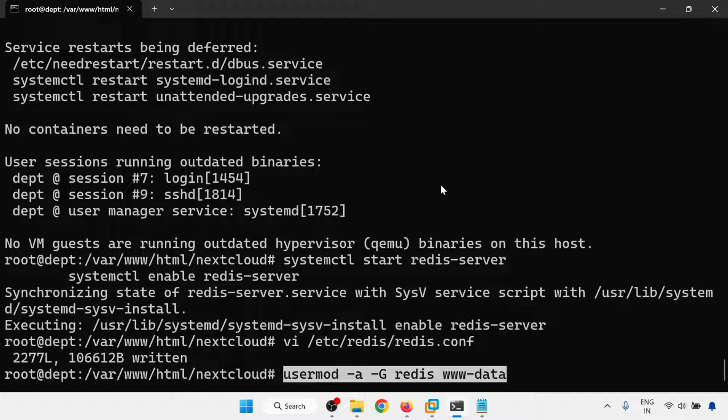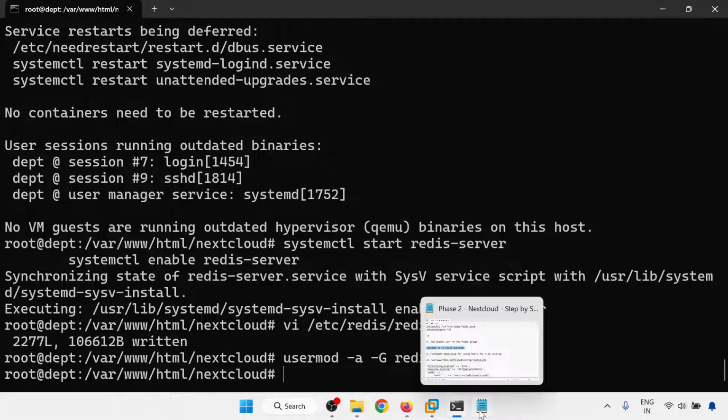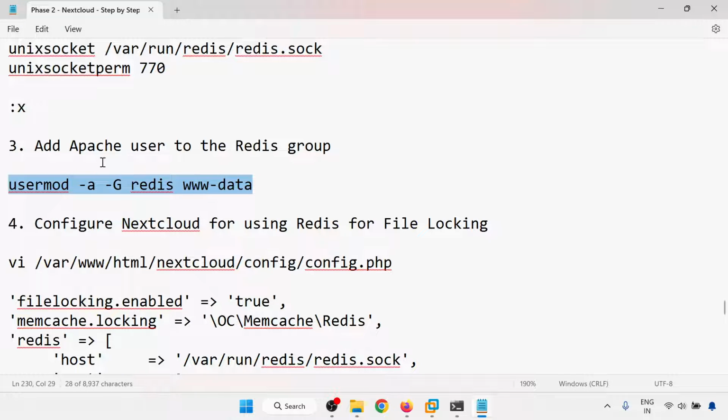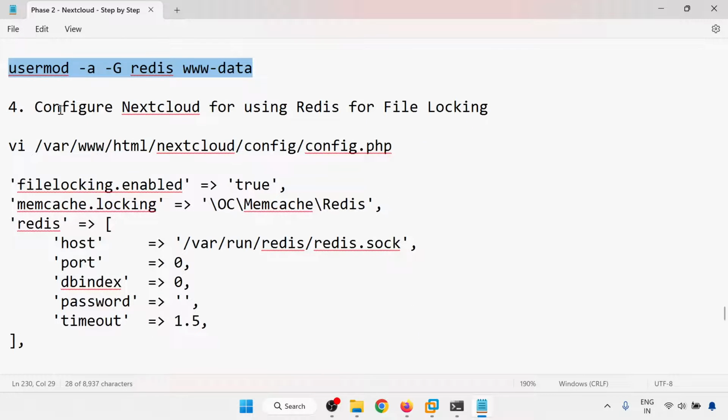Now add the Apache user to the Redis group. So user mod, and the group redis to www-data. So adding to the Apache group, Apache user.